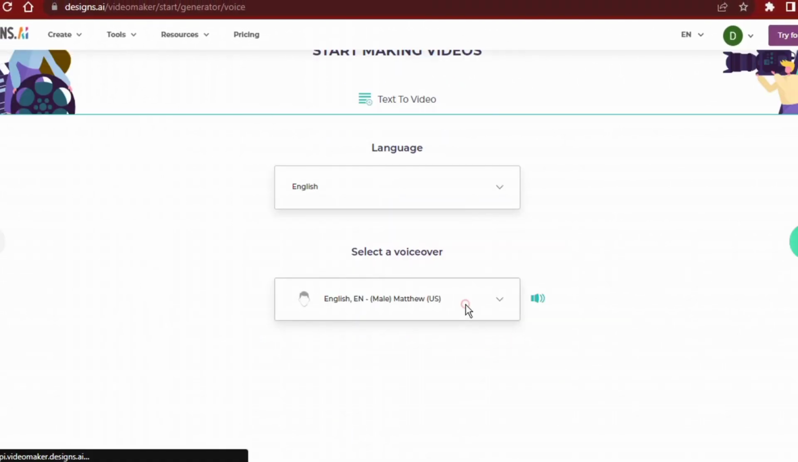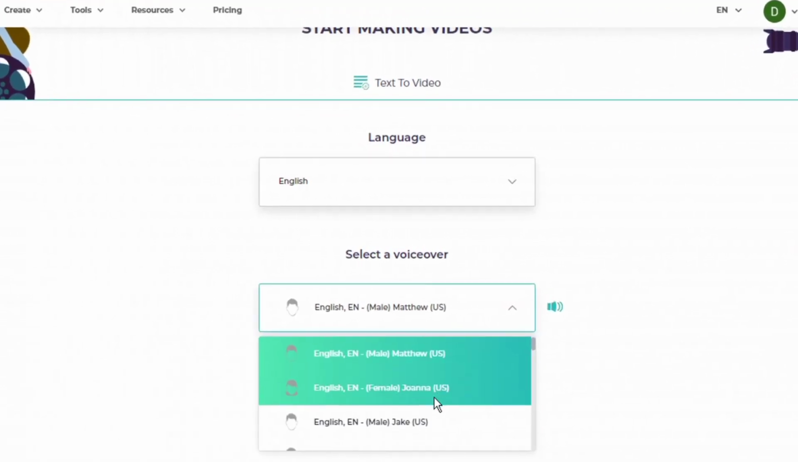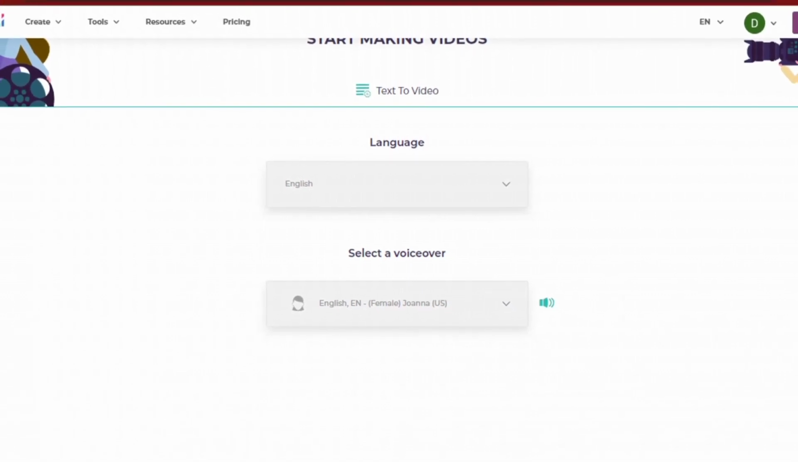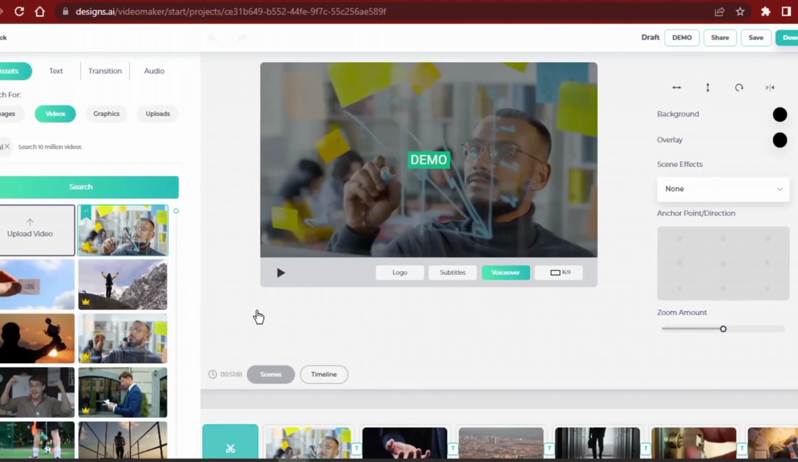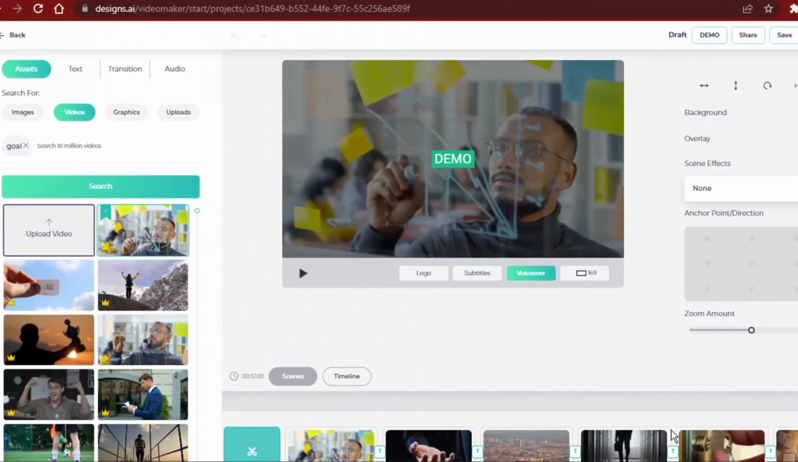The next thing is to select a language and the voiceover from a list of available AI voices if you want to add an AI voiceover. But I'm only interested in the visuals, so I'm going to eliminate the AI voice later on. When you are all set and done, you will then be redirected to the video editor with a template of the videos prepared for you.